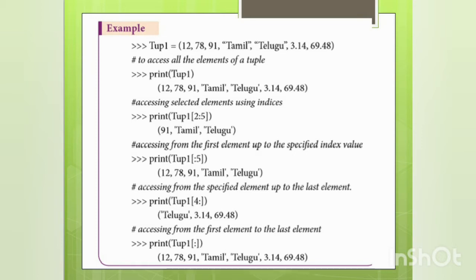Which are the elements having index value 2? 12 is 0, 78 is 1, 91 is 2, right? So it will start from 91, then 3 is Tamil, so it will display Tamil, then 4 is Telugu, so it will print the elements from 2 to 4. So your output will be 91, Tamil, Telugu within the parenthesis.